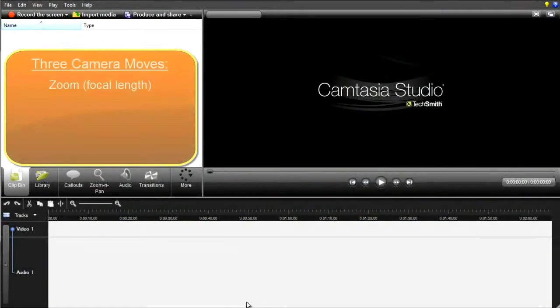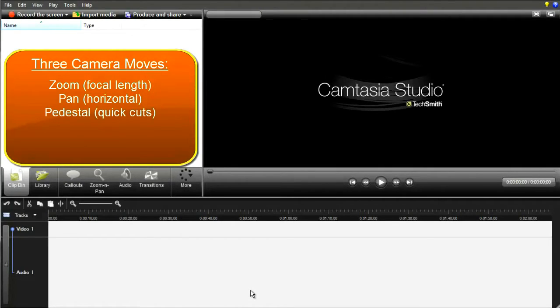The three camera moves we'll study are zoom, changing the focal length of the camera in and out, pan, moving the camera side to side, and pedestal, or quick cuts.